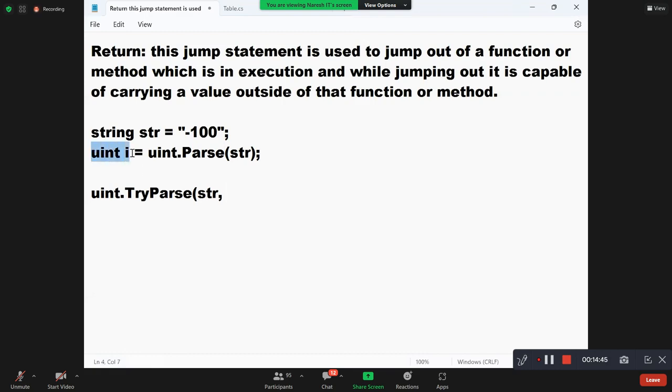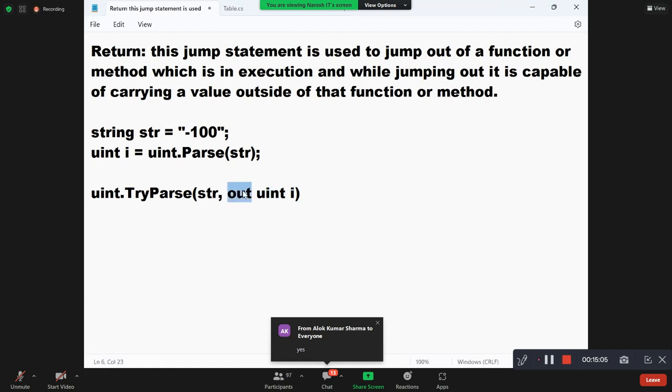by prefixing it with the out keyword. What is that out keyword? I'll explain it. Did you understand my point? Just as you declared uint I here, the same thing is now declared here with the out keyword. The Parse method converts the string and assigns it to I. Here also we do the same thing: the TryParse method converts the string and stores it into I. Understood?